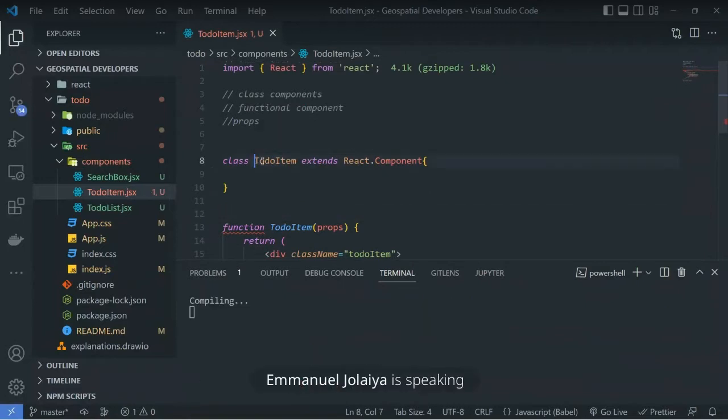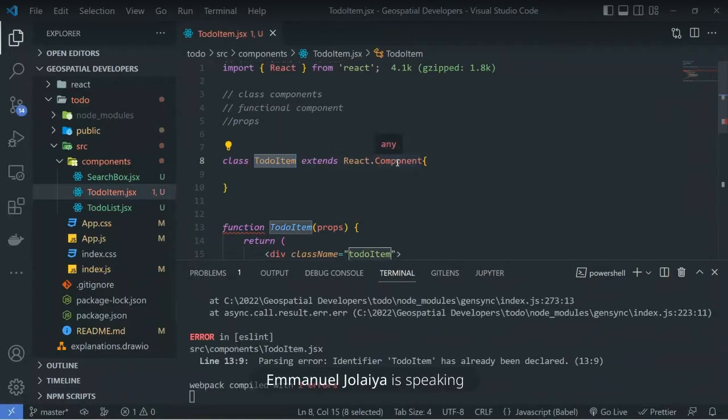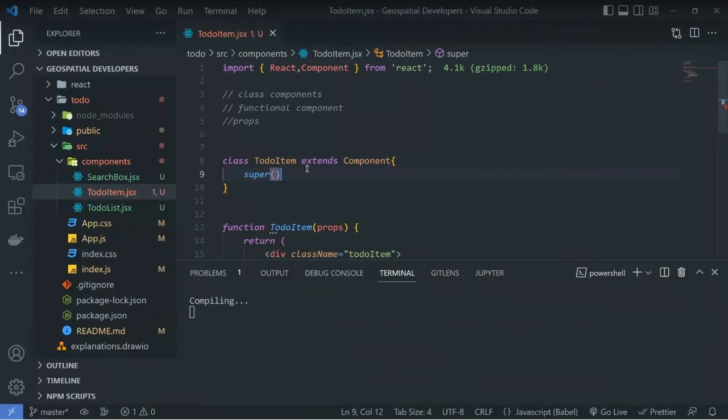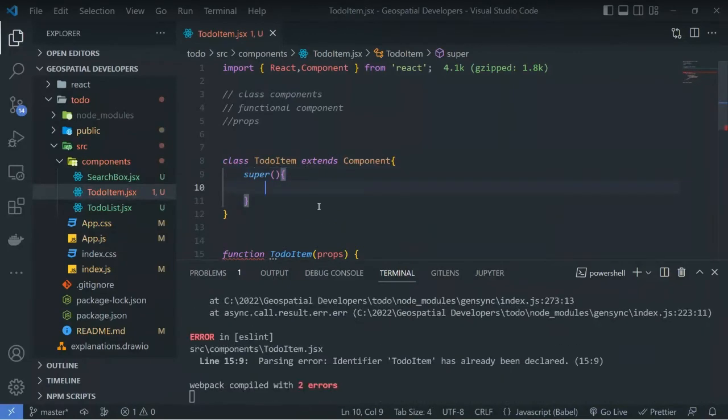So this class is the name of the component. It's extending this class, which is also from React. You can import Component directly from React. When you import it directly, you don't need to use React.Component, just call Component directly. And then you have to initialize your class. This is like init in Python when you define a function.